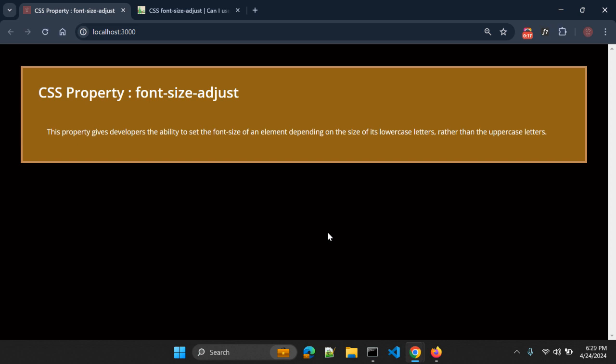Let's get started. In today's video, we are going to explore the CSS property font-size-adjust. As the name explains, this property is related to font size, and it gives developers the ability to set the font size of an element depending on the size of its lowercase letters rather than the uppercase letters. This property is related to font family, and font family changes when you change the font family of a particular page. This font-size-adjust property works in a different way.